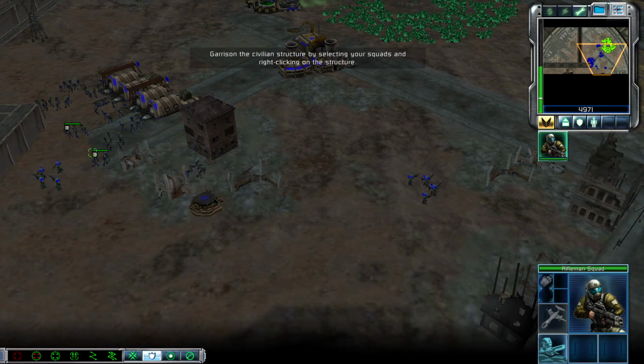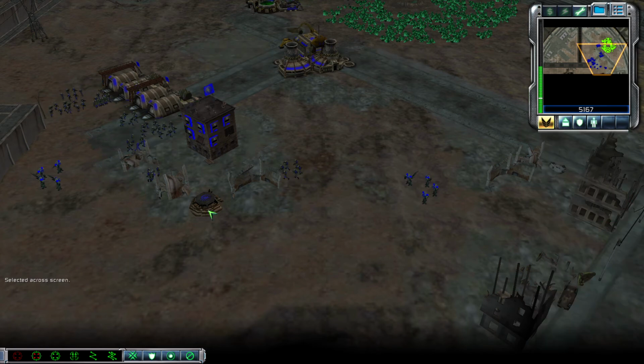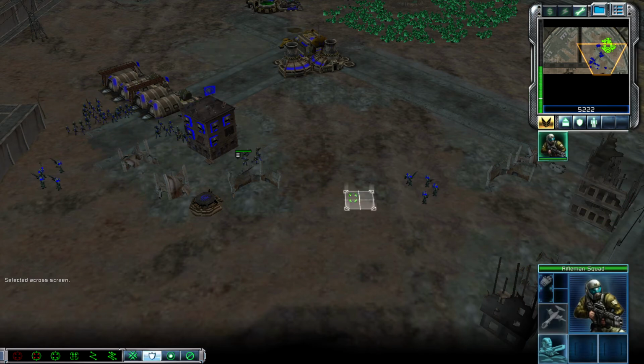Rifle squad ready. Reporting in. Your units are now taking advantage of cover inside the building. While garrisoned, your troops can still fire out, but are protected from enemy fire. Note that if the structure becomes severely damaged, your troops will be ejected.